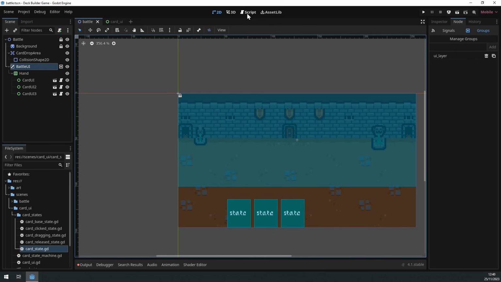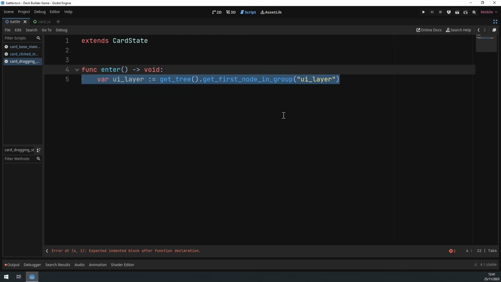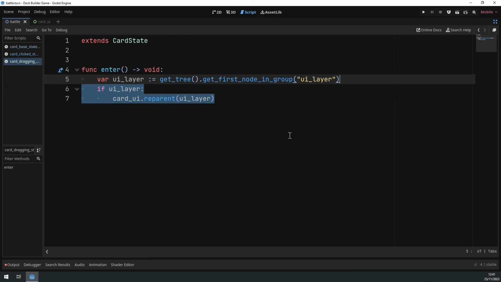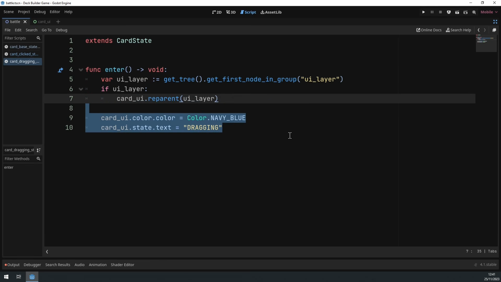But now if we go back to the script tab, we can do something like get_first_node in group UI layer. And we can store that node in a variable just to make sure we can check that there's such a node that exists. And if so, we can reparent the card UI to the UI layer node. Then we can change the color and the text for debugging purposes as per usual. And that's really all we need to do for entering this state.